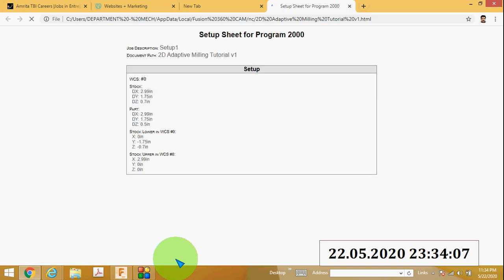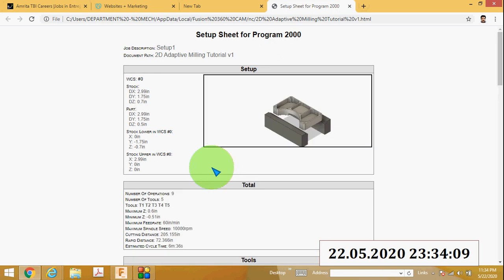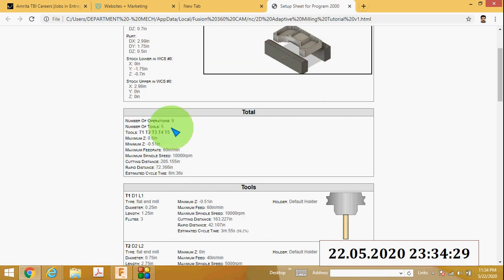Yeah, the code is generated. Here on the screen you can see the setup sheet for the program 2000. This is the program number. This is the 2D adaptive milling. Then you can see the setup, the stock, what is the dx value, dy value, dz value, then part value, then stock lower, stock upper, etc.